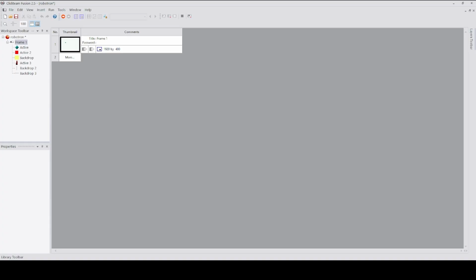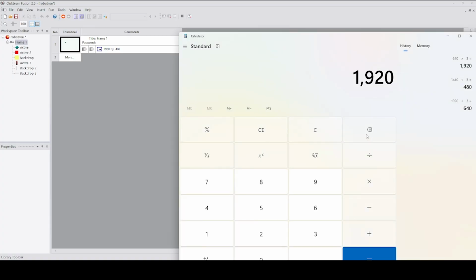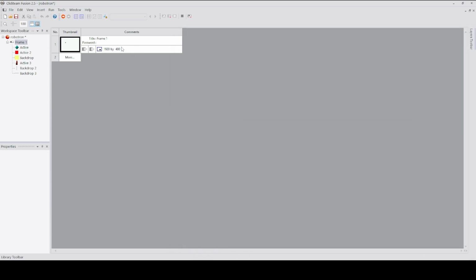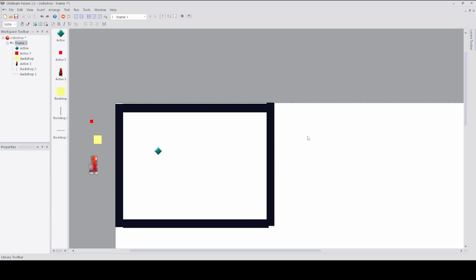And then we're going to take 480 and do the same thing. 480 times 3, of course, will give us 1440. Now this is going to give us a considerably larger area to work with. So this gives us a lot more space, and what we can do is use the walls we've created here for our first level and use them to create our second level.